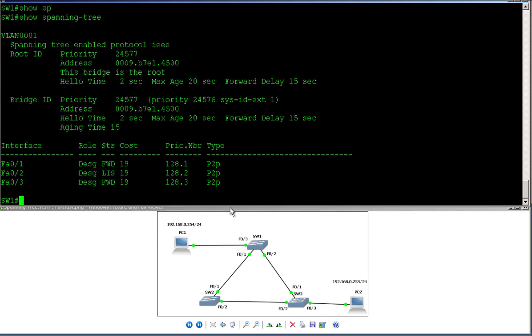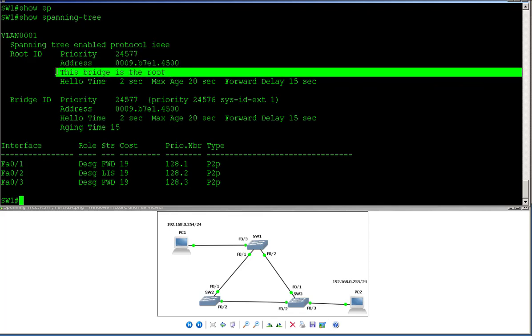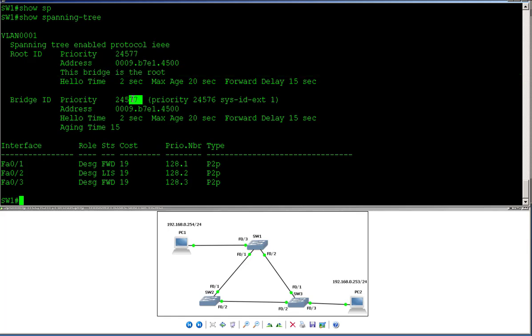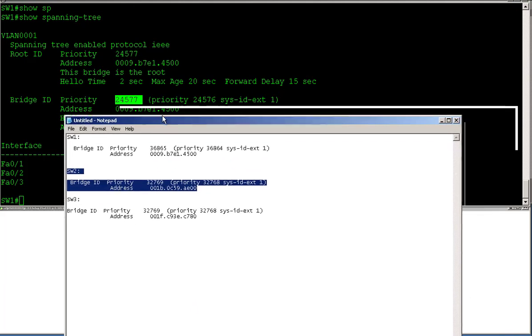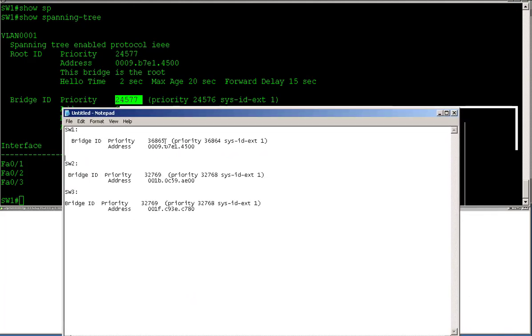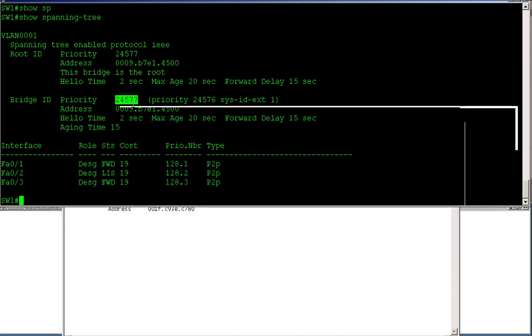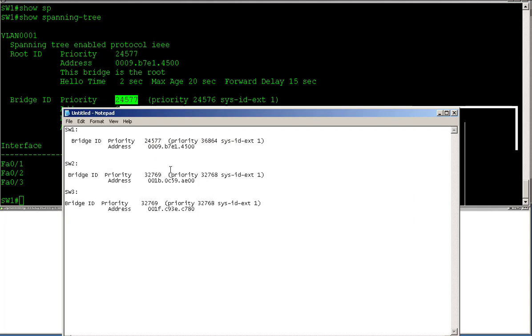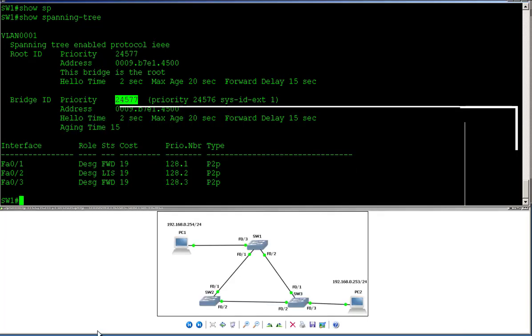So if I do show spanning-tree now, you see that it has been changed, that this bridge is the root, and you can see that when I say primary, the priority has decreased. On SW1, it was priority 36,865. It became 24,577. So if I copy this one and put it in place of this one, then this one is lower than those two. This is why SW1 has been elected as root bridge. Okay.